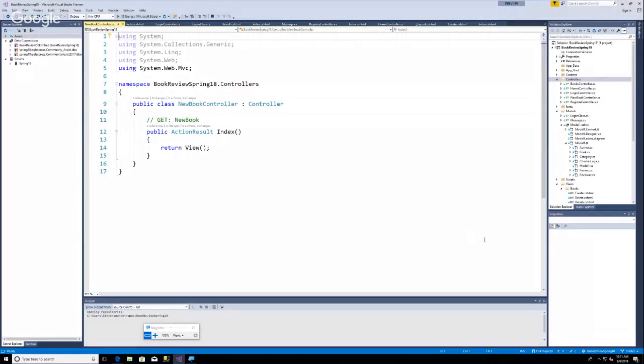So we added a new book controller. We right-clicked on controller and added a new book controller, right? A couple of things that I want to do. I believe I want to do it right here. I'm trying to remember. Last time I did this was a few months ago.